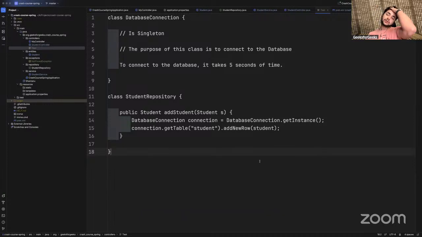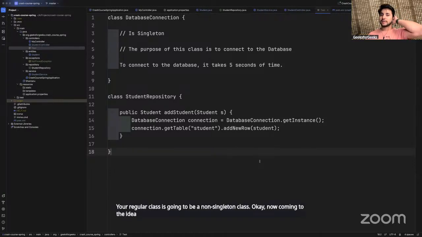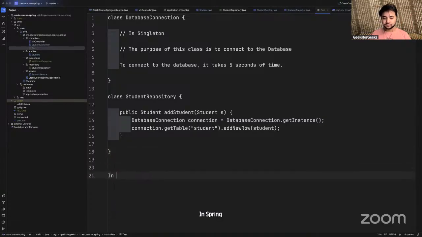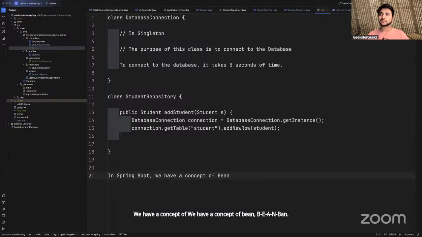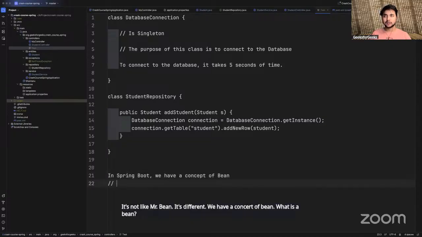Okay, now coming to the idea of Spring Boot. Now everything that I'm going to talk about is Spring Boot specific. In Spring Boot, we have a concept of bean, B-E-A-N, bean. It's not like Mr. Bean, it's different. What is a bean?